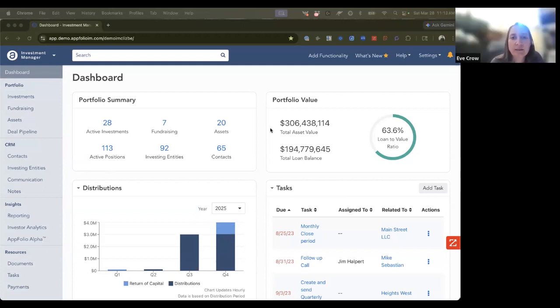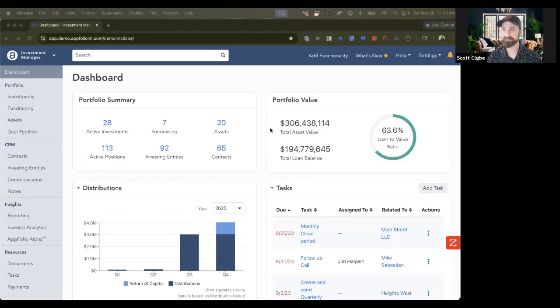Sorry to interrupt you, but it looks like we're just looking at your dashboard, not sharing slides. Nope, that's just my dashboard. Yep, just wanted to show. Okay.